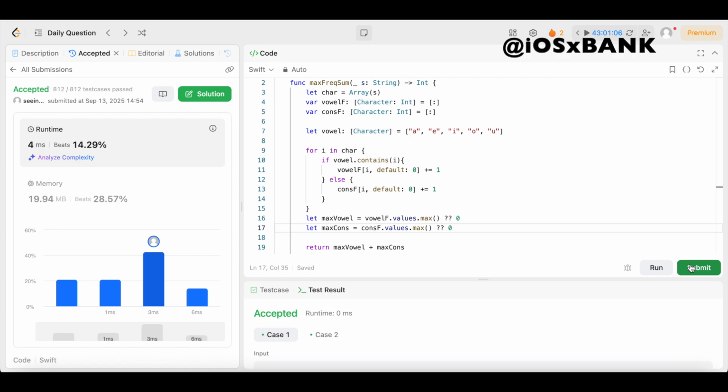But this is a very simple and easy solution to understand. That's why I wanted to use this solution. We got 4 milliseconds, beats 14.29% of users. This is a very basic solution, but it's a solution that we can all learn from, and hopefully we can use the knowledge from this solution on future solutions. It's a very basic example of how dictionaries work and how we can use them to solve our LeetCode problems.